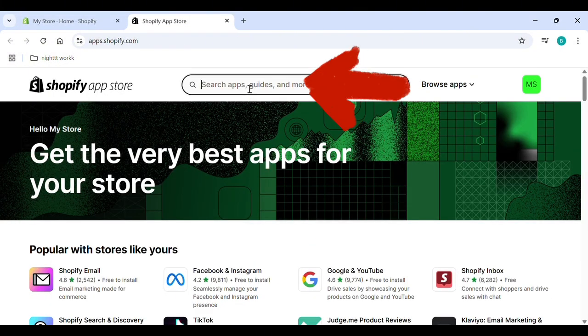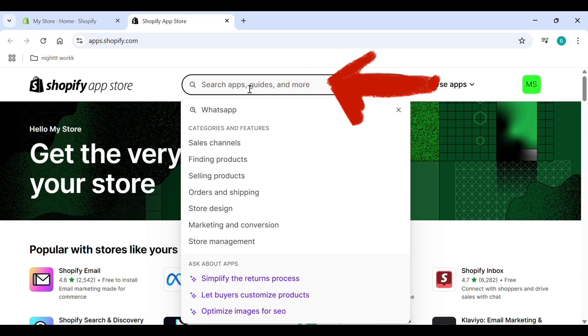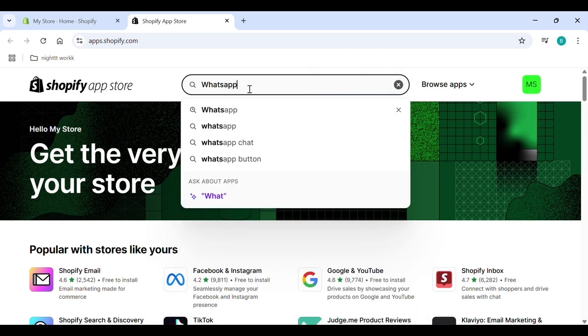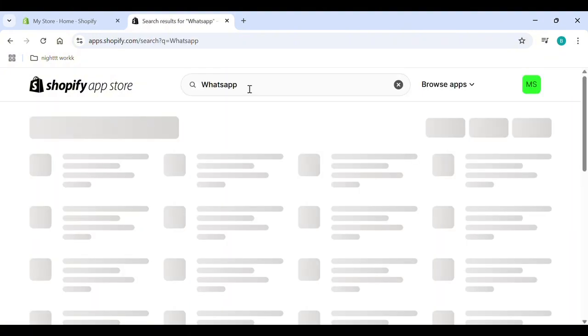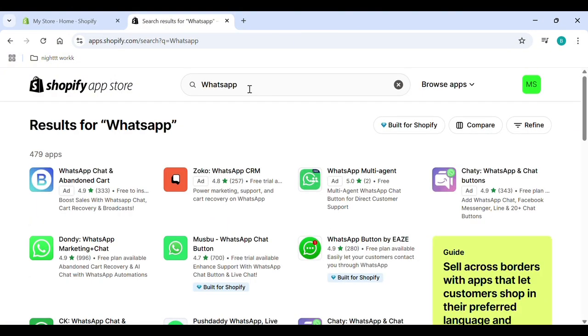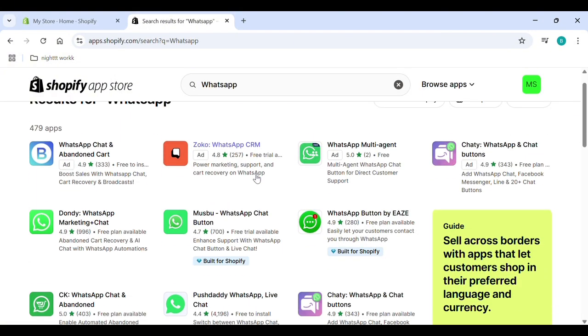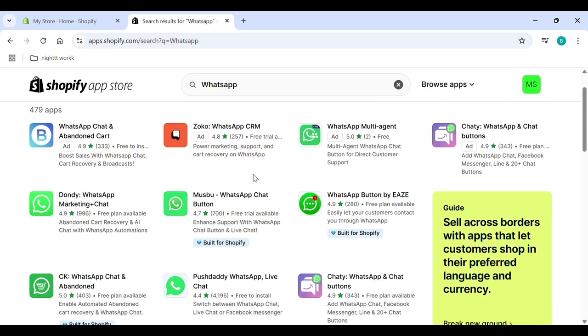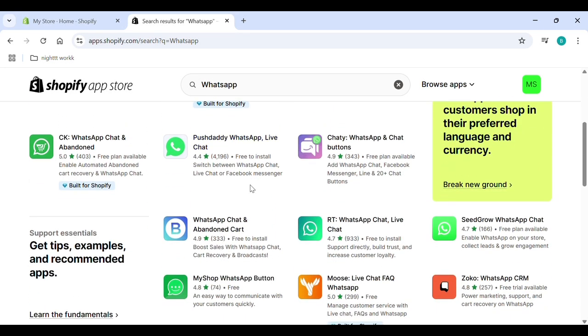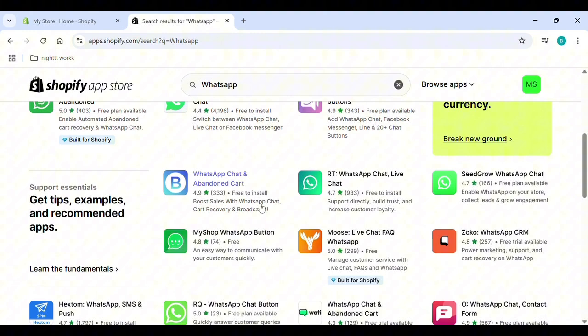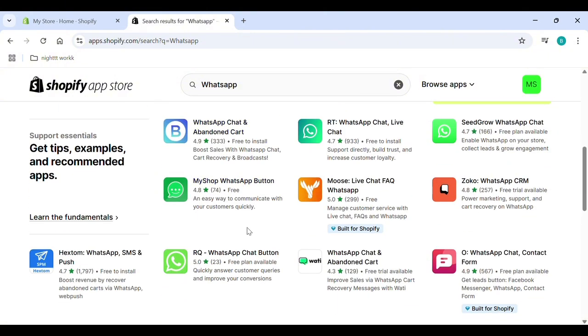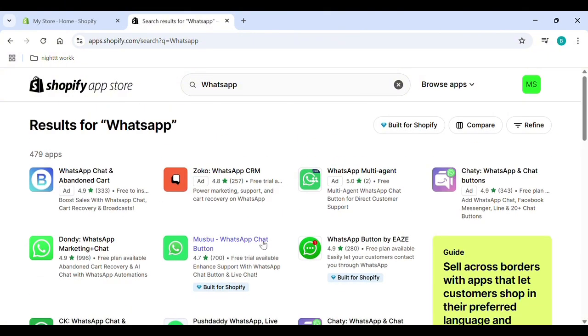At the top, you will see a search bar. Click on it, type WhatsApp, and hit Enter. Now, you will see a list of apps related to WhatsApp. Pick the app that fits your needs. Click on the app you want, check the details, and if you're happy with it, click Install.